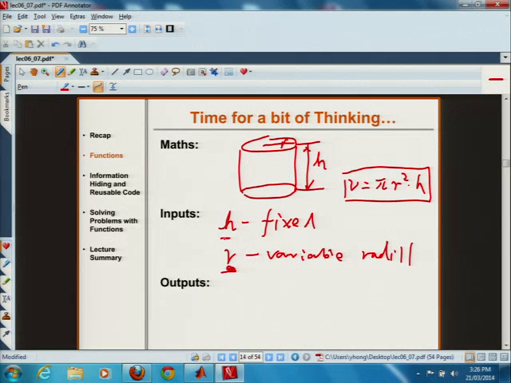So this is a vector. It's just a fixed height. It's just a number. This will be a set of numbers. Okay, so what is the output? Output is just volume. So from input to output, the math you're computing is just given here.